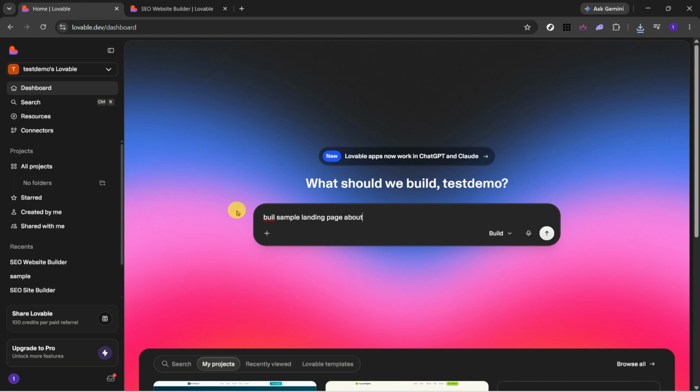Once you are on the dashboard, look for the input area where you can type or paste a prompt. This is where you tell Lovable what kind of landing page you want it to build. In this example, you will enter or paste a sample prompt to build a landing page.